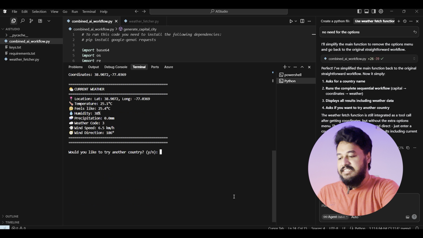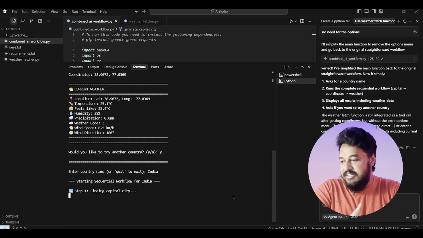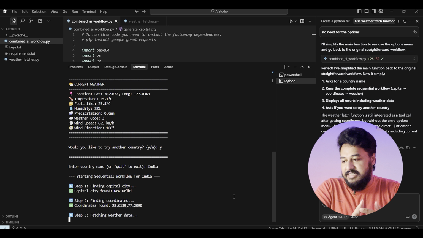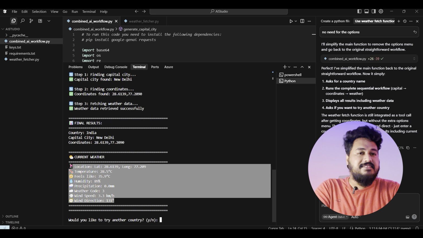Let's try another one. Yes, I'd like to try another one. Let's do India, and from its previously trained information, it is finding out that okay, New Delhi is the capital, and then it is finding out the coordinates. It has found out, making the API call, and here is how the weather looks like in Delhi.